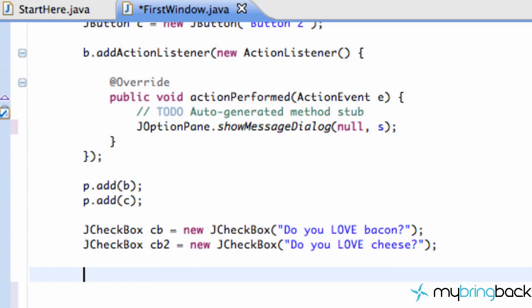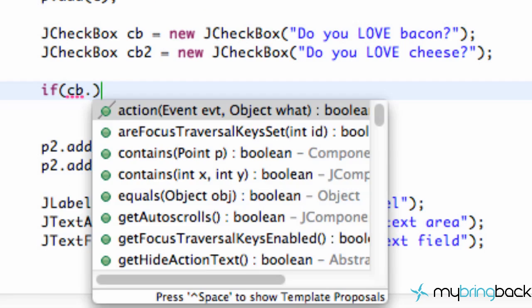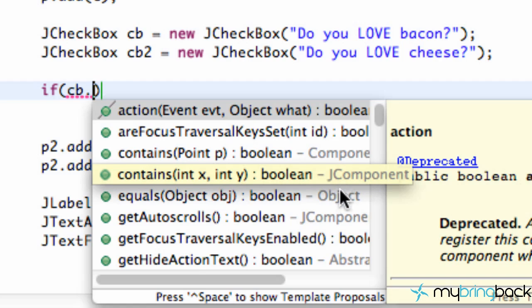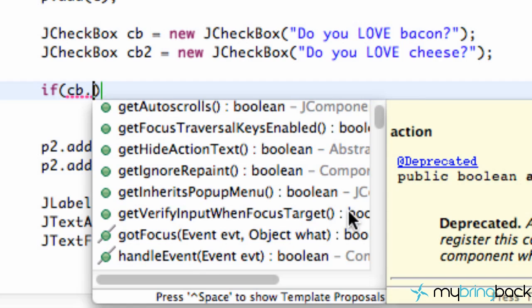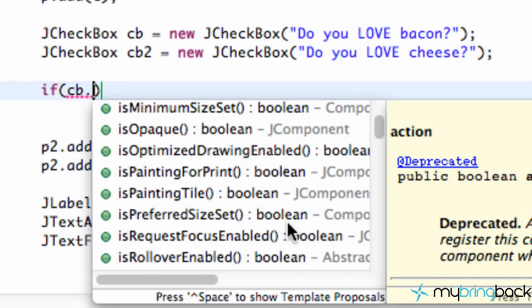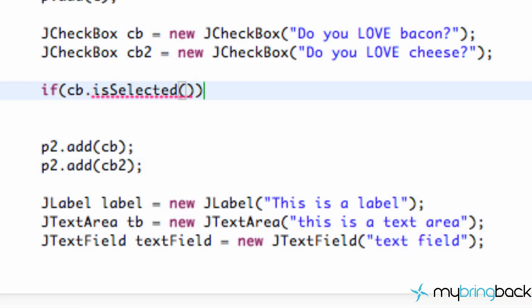Now what we're going to do is add an if statement for both of them, and we're just going to refer to our first checkbox, which says do you love bacon. So we're just going to say CB, and we have all these methods that we can use, either a method that refers to a JComponent, because a JCheckBox is a JComponent, or there's methods specifically for the JCheckBox, and we also have some component methods as well. But the one that we want to use is called isSelected. That's going to be a Boolean statement. It's going to either return true or false depending on whether the checkbox is selected.